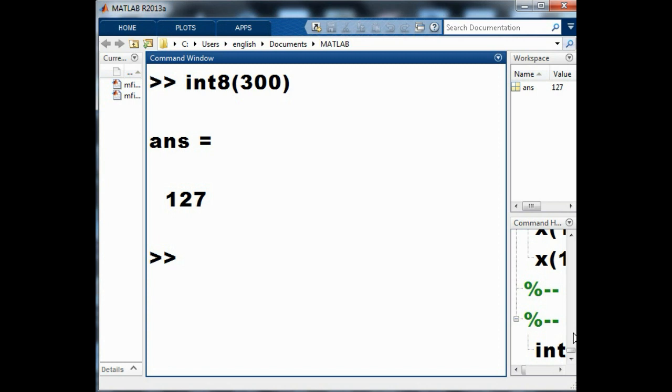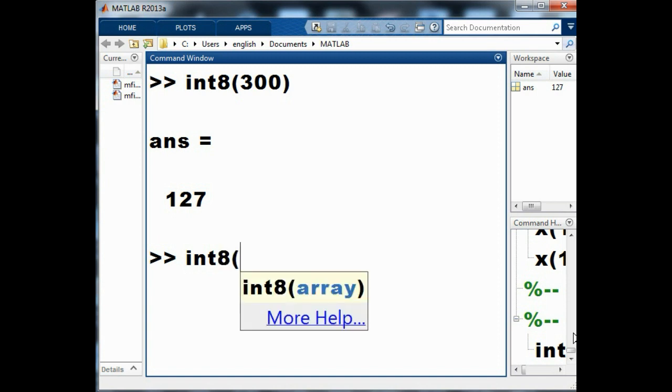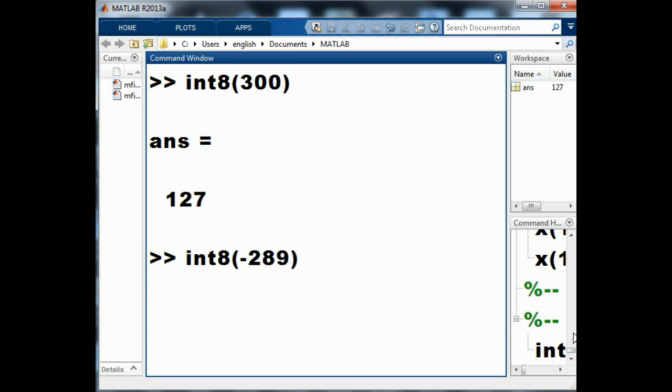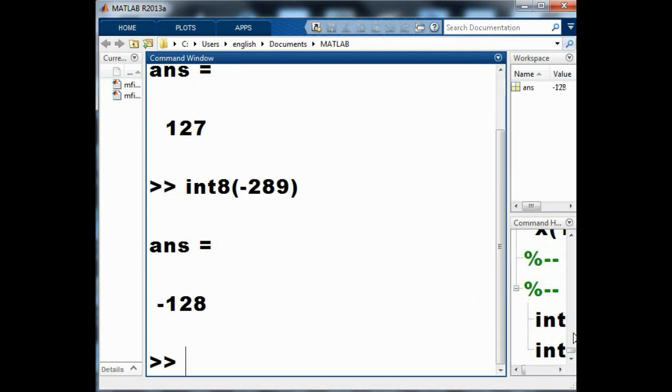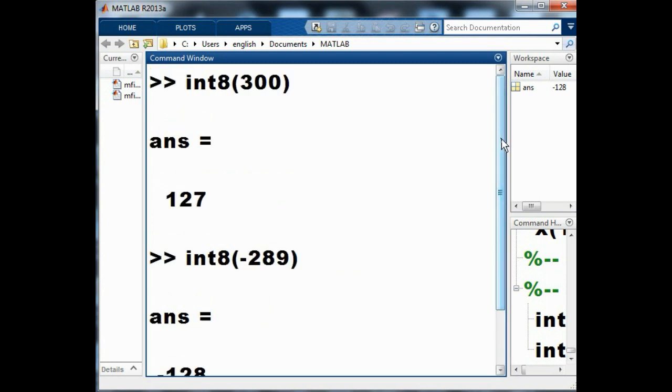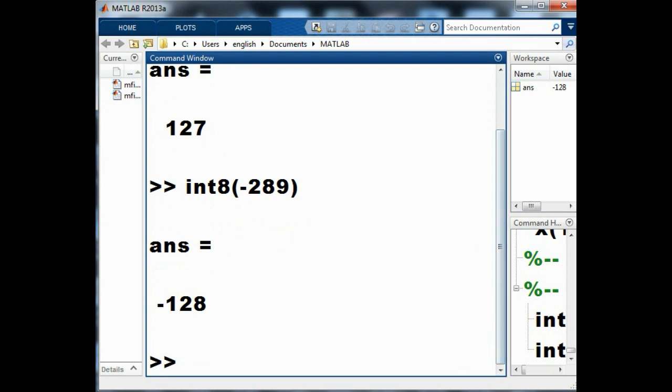127. If you feed int8 the value -289, you're going to get back the minimum value you can put into an integer that uses 8 bits, and that's -128. Here's a way of implementing saturation arithmetic.